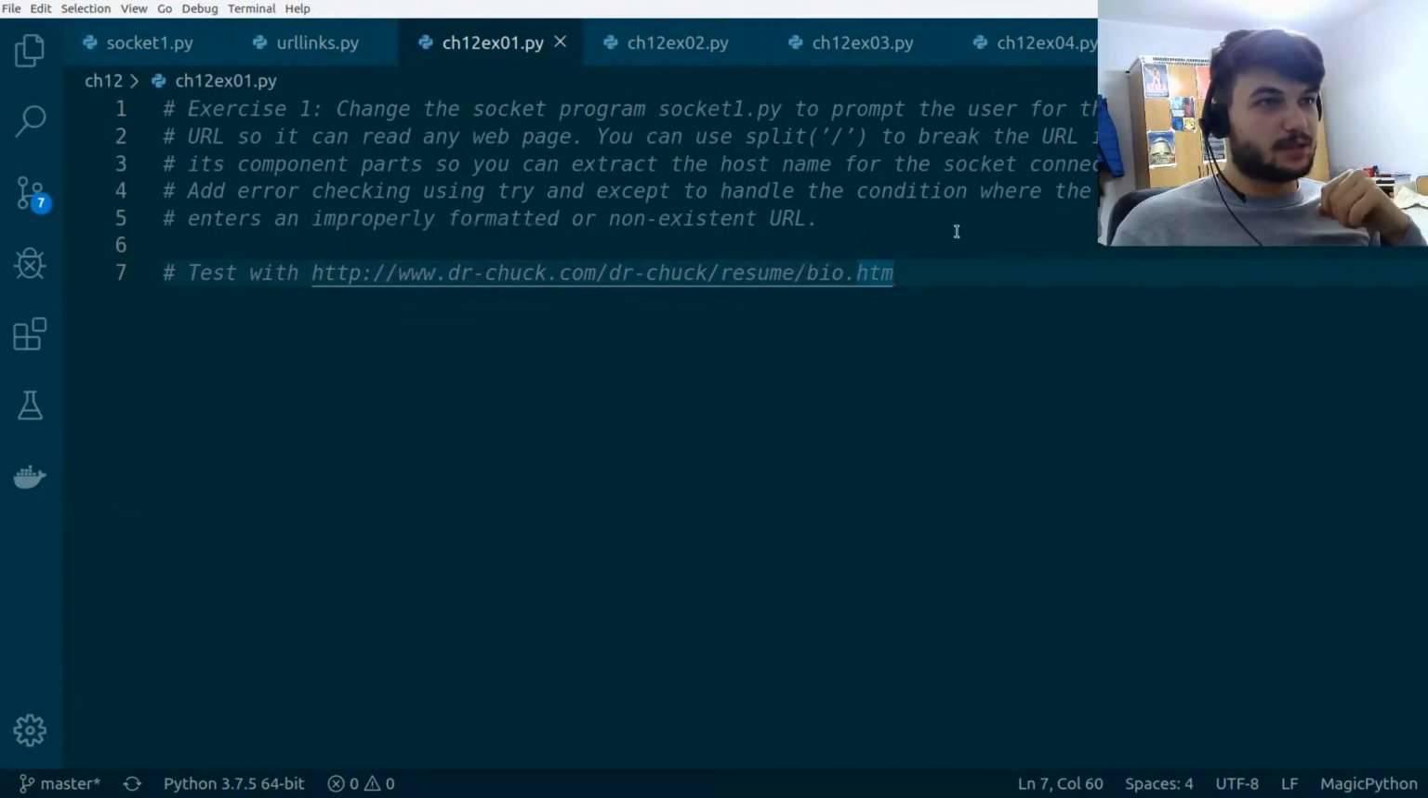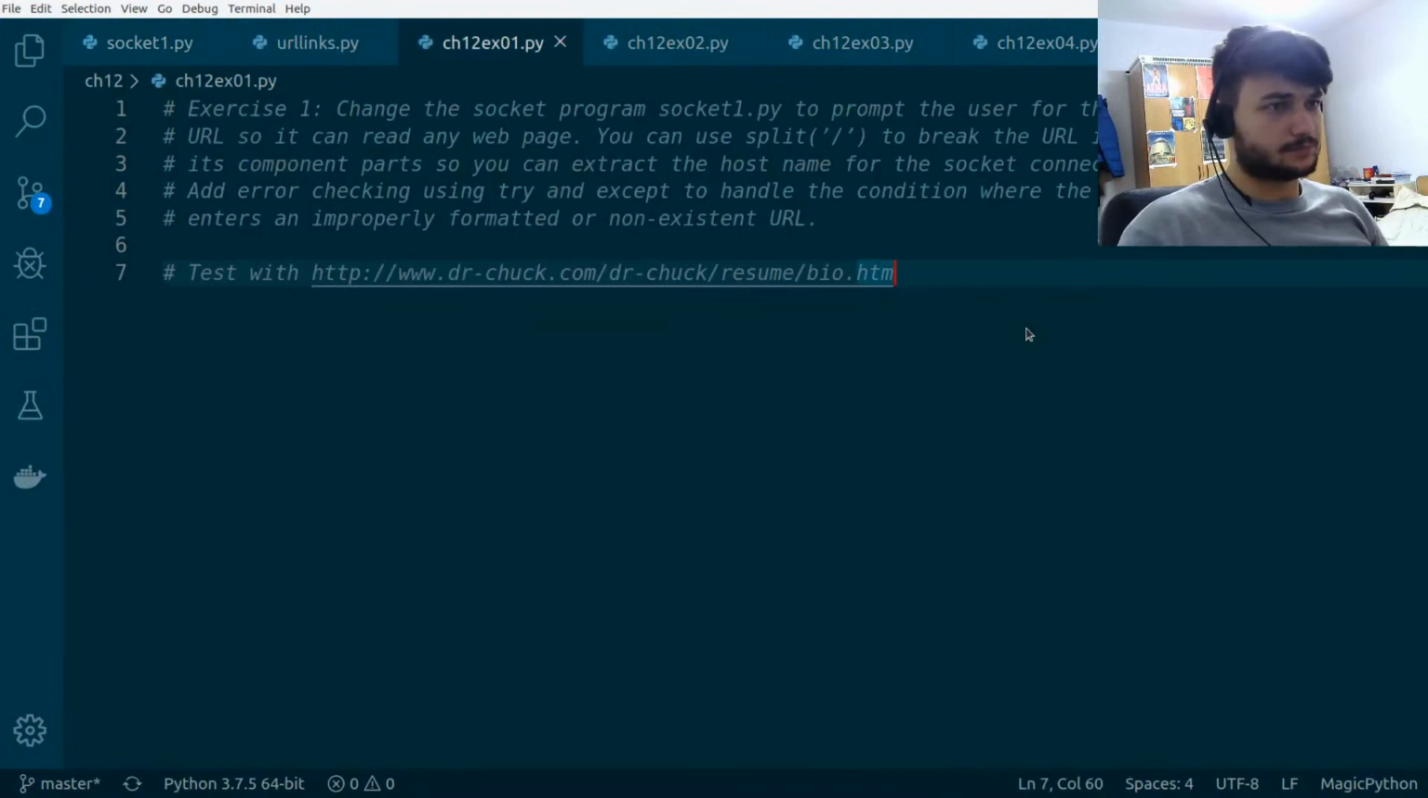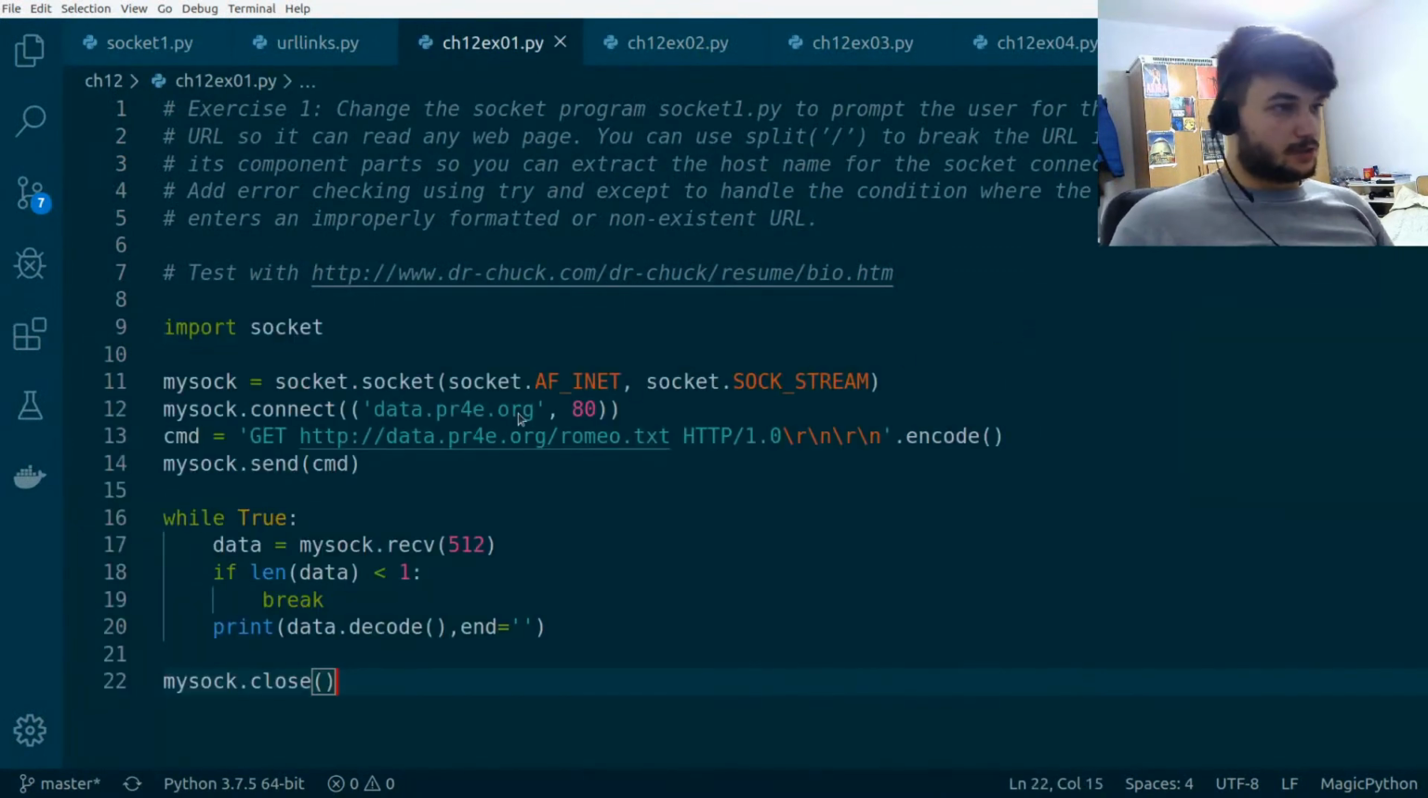Okay, so then we will split the URL using the slash to break it into components, and then we can extract the host name for the socket connect call. And we should also add error checking. Okay, let's copy the code first. So I'm getting this from the socket program, which was in the book. So first thing we need to do is, for this host here and this URL, we need to get it from the user.